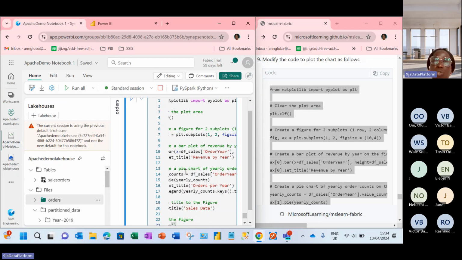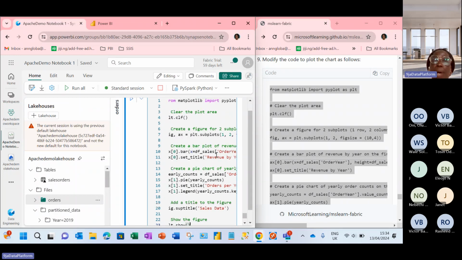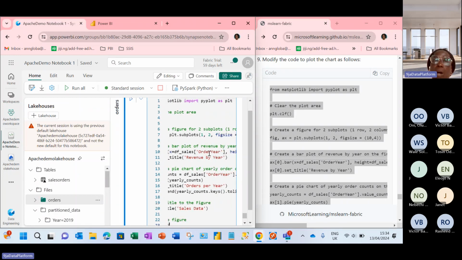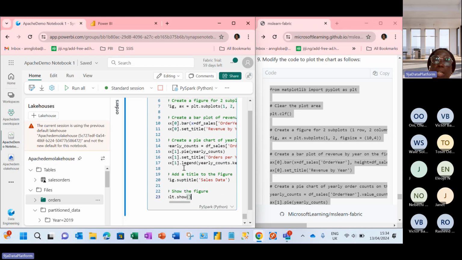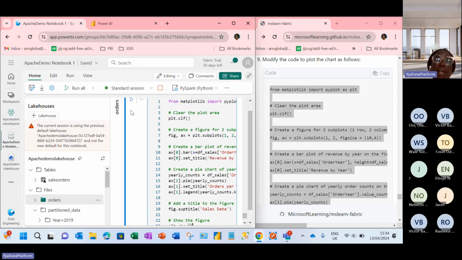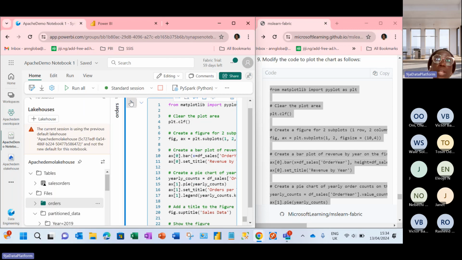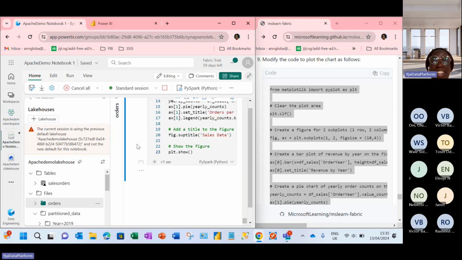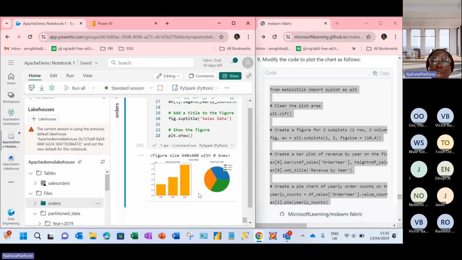That's going to be the title of our pie chart, and the title of our bar chart is revenue by year. And of course, the entire report name is called sales data. So let us plot this visual. Let us run the code. It is the code that will plot it for us.